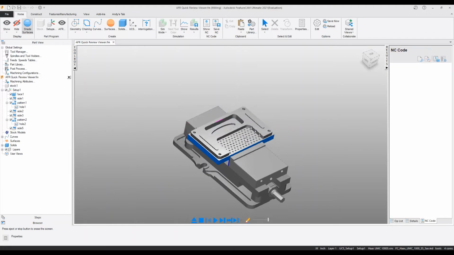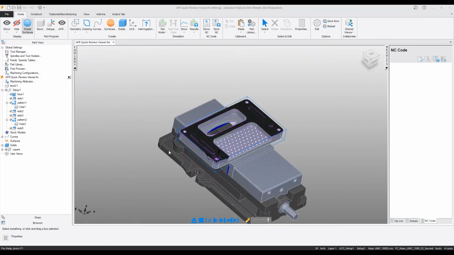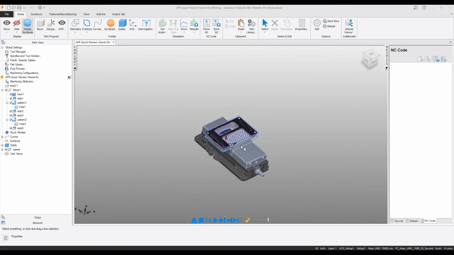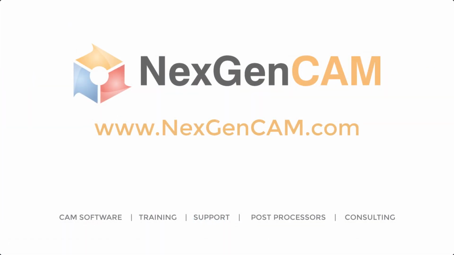So this is a nice addition to FeatureCAM to be able to allow the operator to view what it is they're actually making. So this mimics, in some ways, the old evaluation mode that FeatureCAM used to have prior to 2018. And you can see this is in evaluation mode only. So this is a nice addition, and hopefully it will be useful to you.